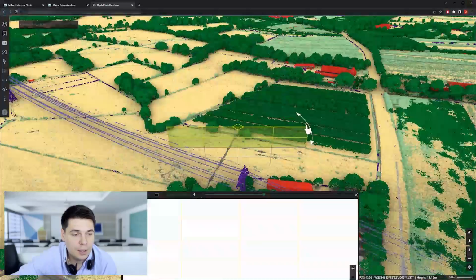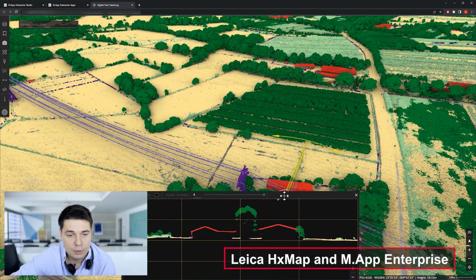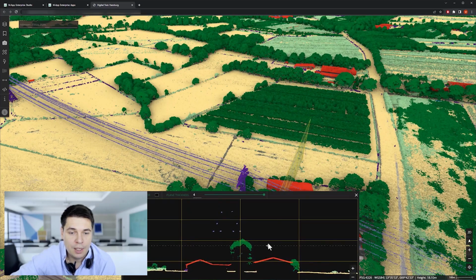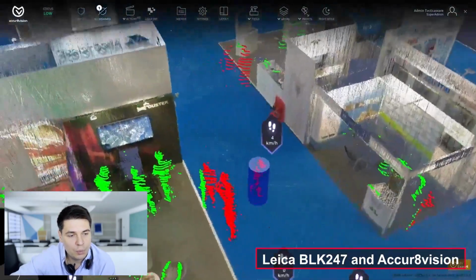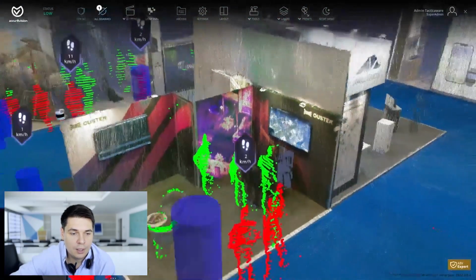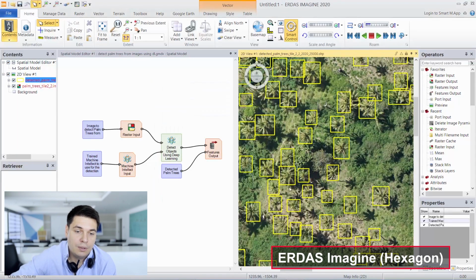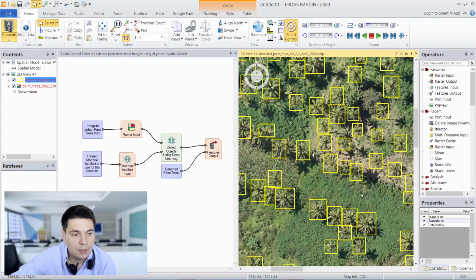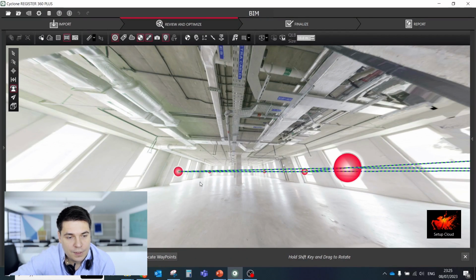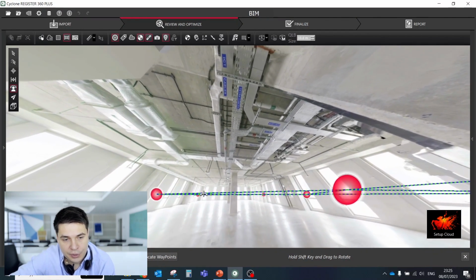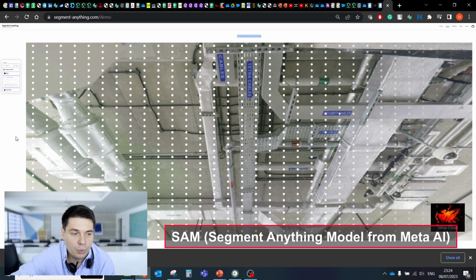For instance, there are software applications specifically designed for working with airborne point clouds, enabling classification and analysis. Additionally, devices like BLK 24/7 can detect objects in real time within point cloud data. When it comes to images, there is software that allows the creation of custom object detection and classification algorithms for airborne ortho images. Moreover, with the advancements in artificial intelligence, we can perform object segmentation on images and apply this result to point cloud data.